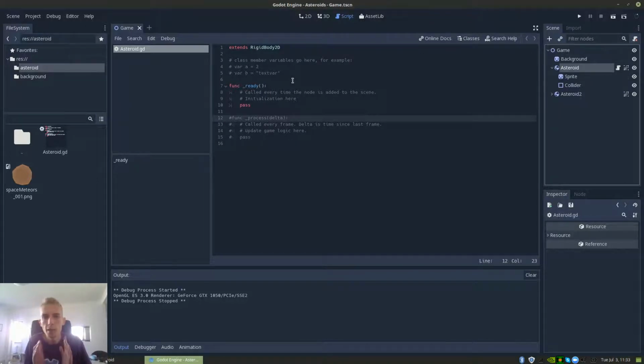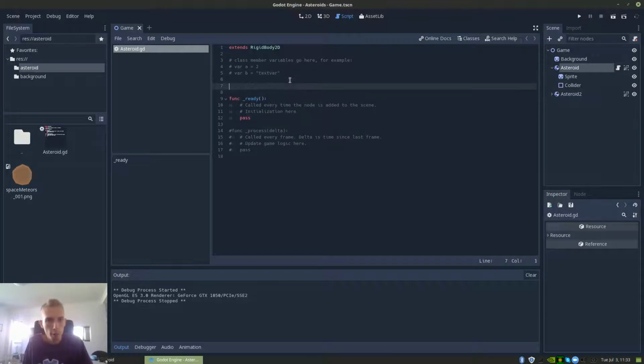So we need to be able to access two different things here. First, we need to be able to access the sprite, to figure out when the sprite is out of view. We need to see the size of it to make sure that it doesn't wrap before it's out of view. And then we need to be able to access the viewport to be able to determine the size of the screen. So I'm going to add two variables here.